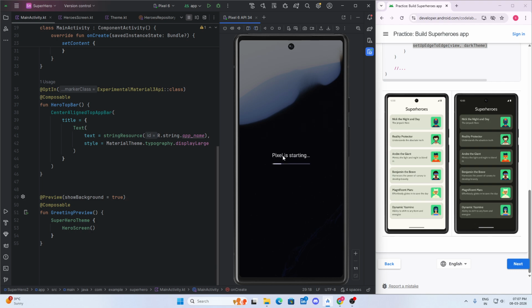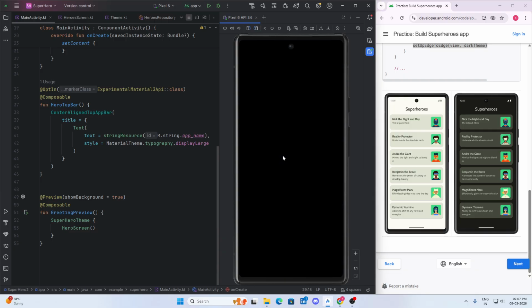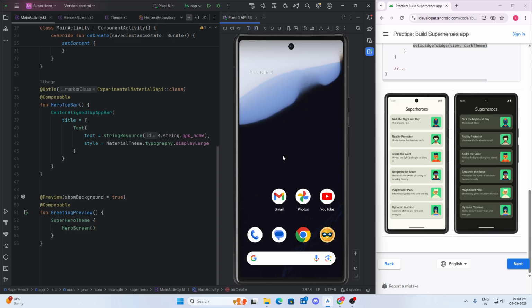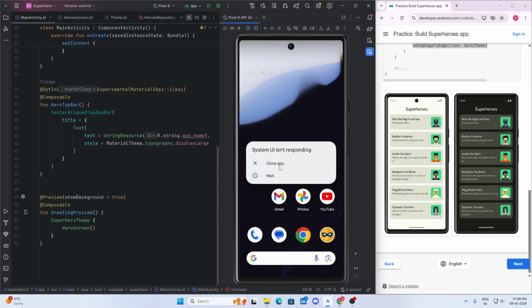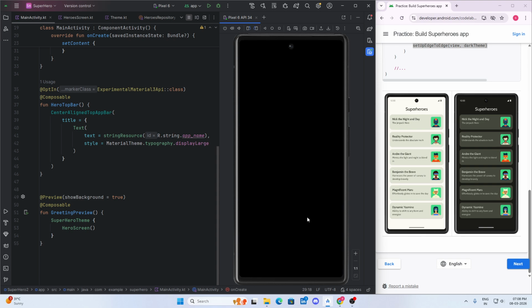So let's check now if our device is working correctly or if it still is. So now let's check. So still it is showing us. Let's click on close. It is directly closing the entire emulator, that is, the entire device.